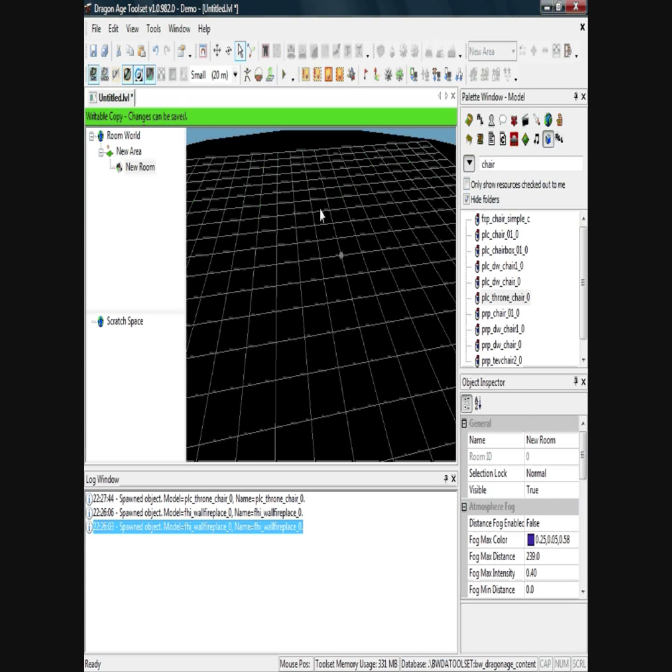In this video, we're going to learn how to place walls and model objects into your room. So basically, I've opened a room like I did in the last video. So it's all set up there. And I'm going to click on models on the right here to find a wall.